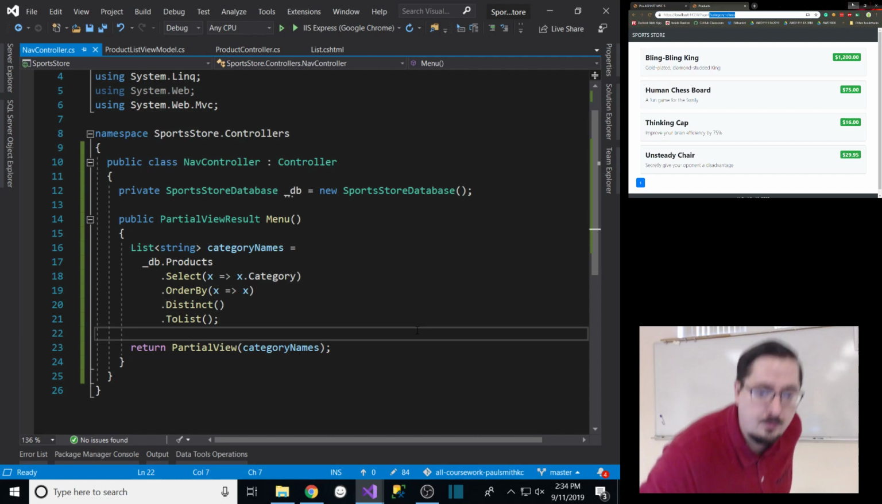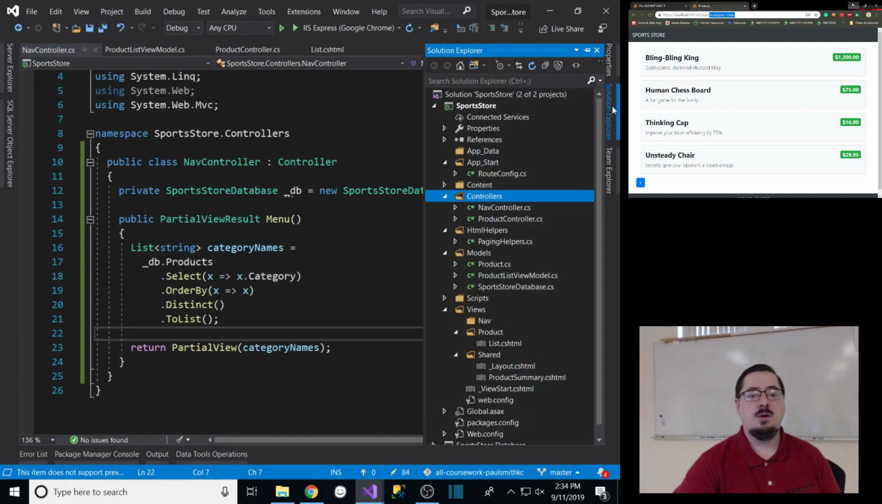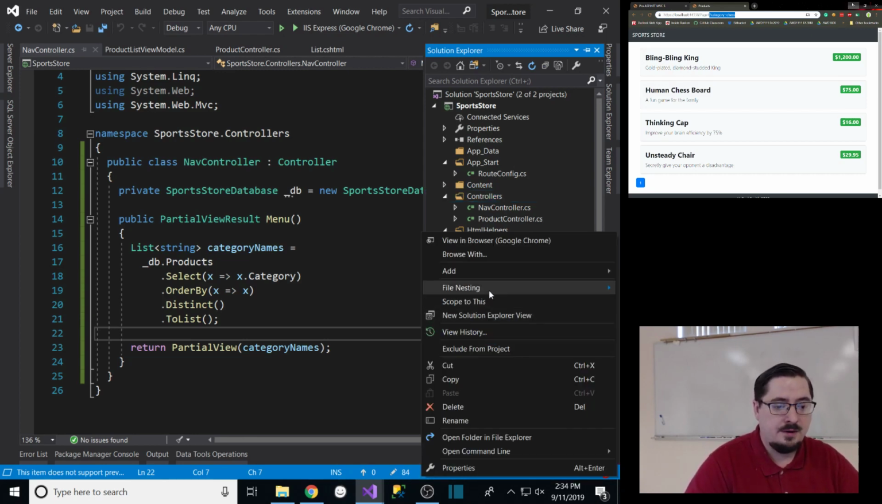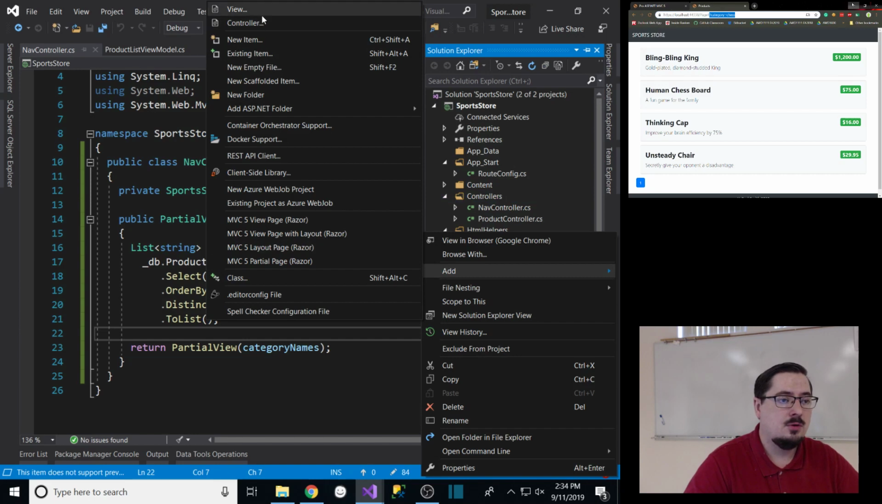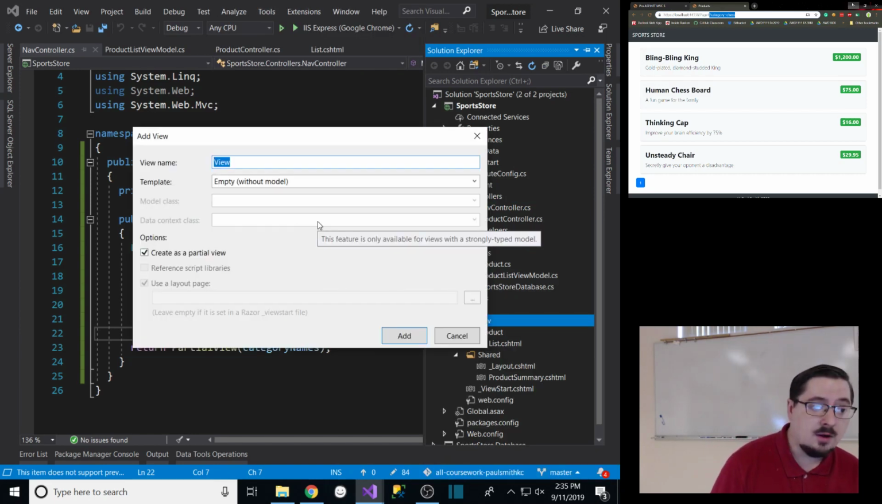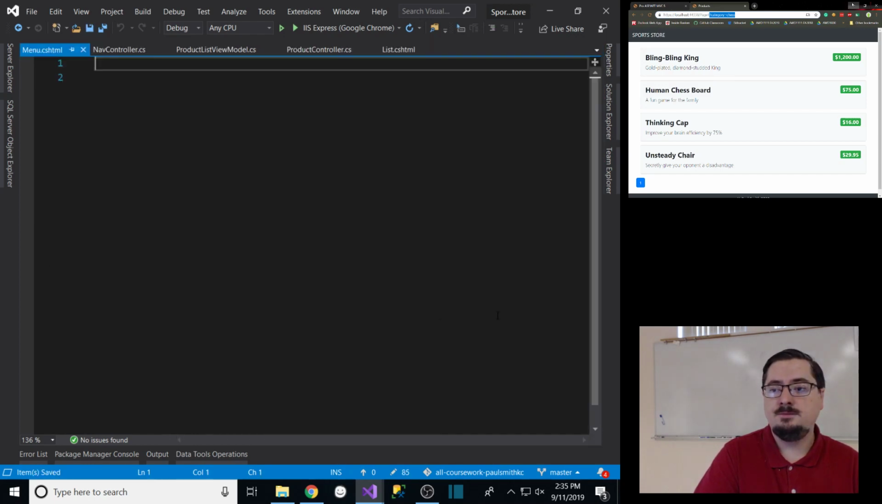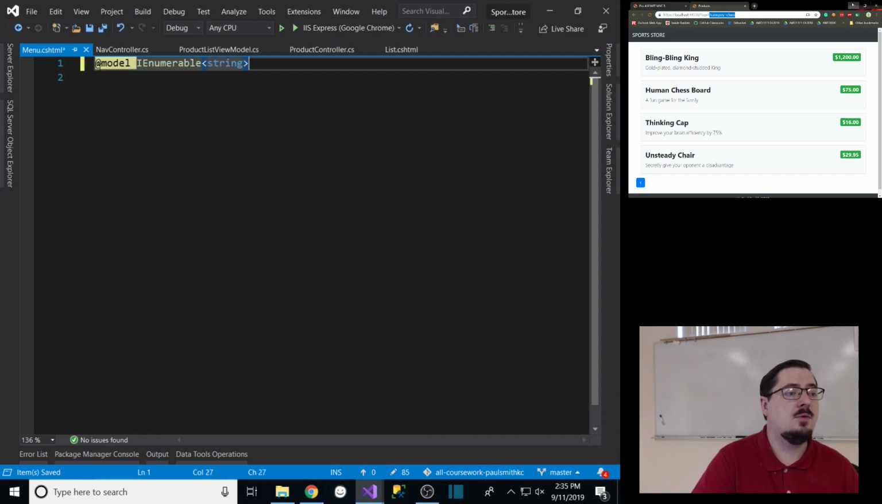Let's create that partial view now. I'm going to go to the Solution Explorer, right-click on Nav, and create a view. We're going to call that one Menu, so this is Nav/Menu. Again, I'm going to create this as a partial view. The model for this is an IEnumerable of strings.